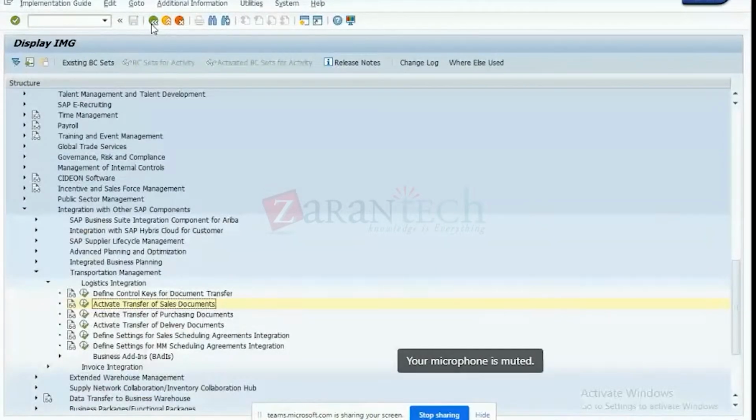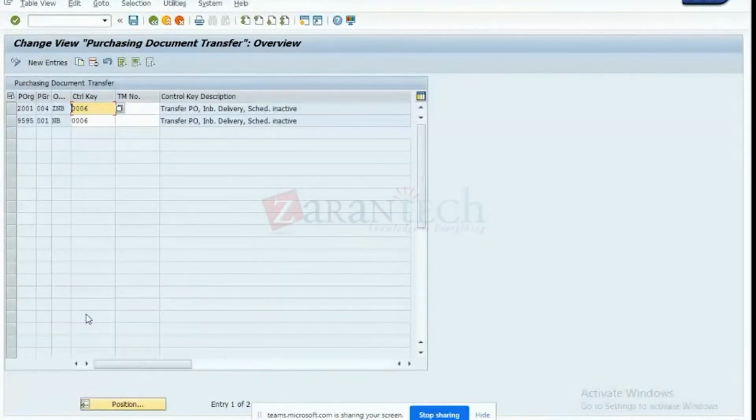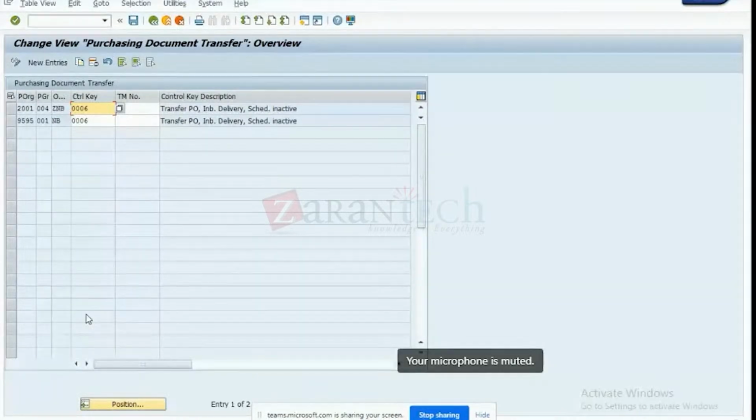Similarly, if you want to activate your purchase order, you can specify the purchasing organization, the purchasing group, and the order type, and accordingly the control key will control which documents will have the freight units in them. In case you want some of these combinations not to be sent to TM, then don't maintain the entry here. In case you want to transfer it to TM, then you need to maintain an entry.